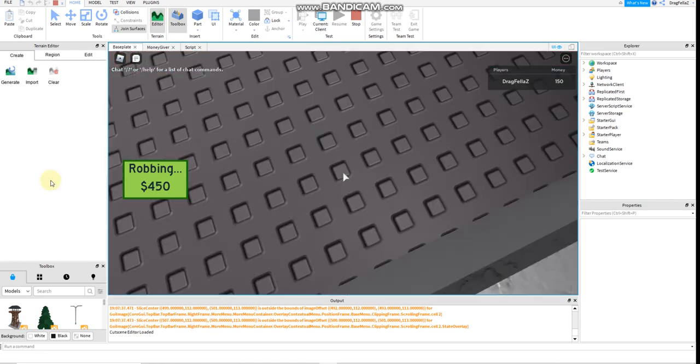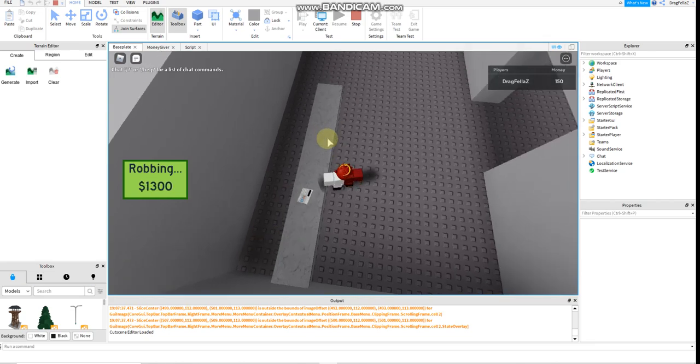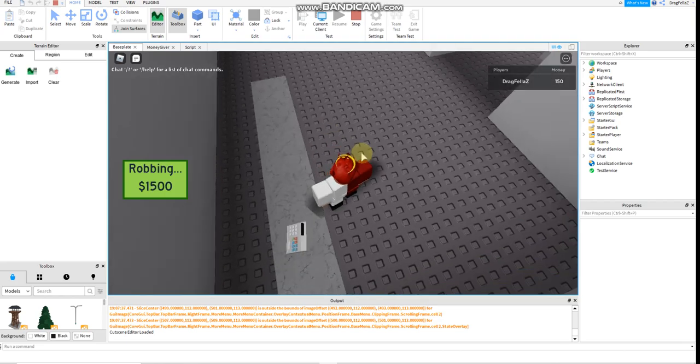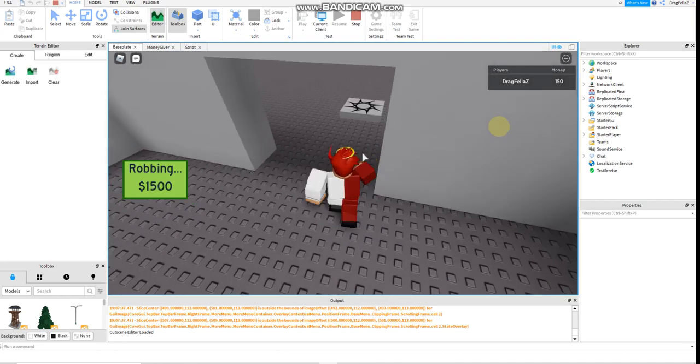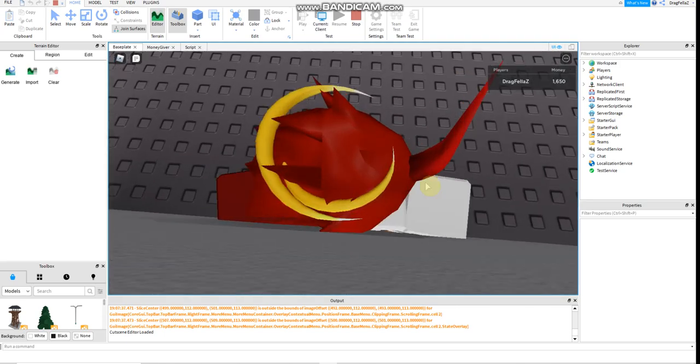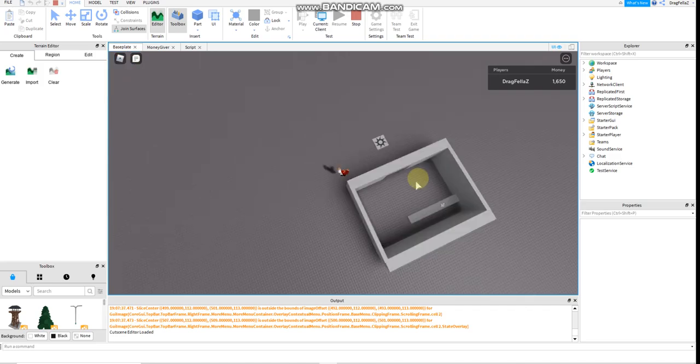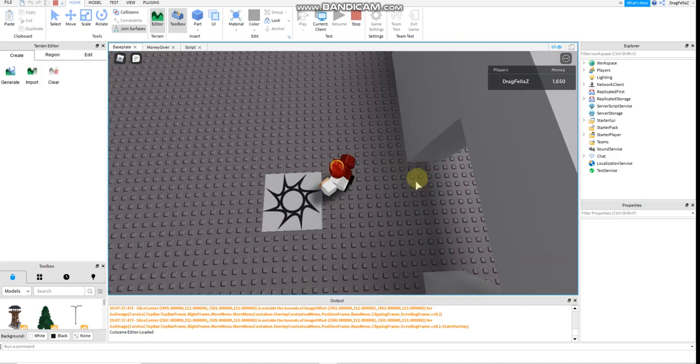Our bag should get full any time now. Okay, and our bag is full. Look, I'm going to stand here. It's not going off. So let's go, and now we got the money. If it's not working, you can join my Discord and get the kit, but it should work. I do not see any problems.